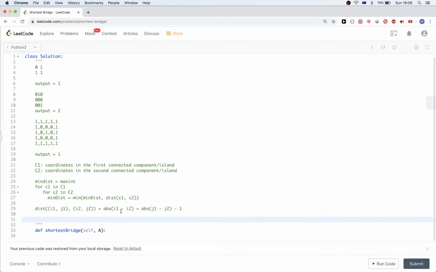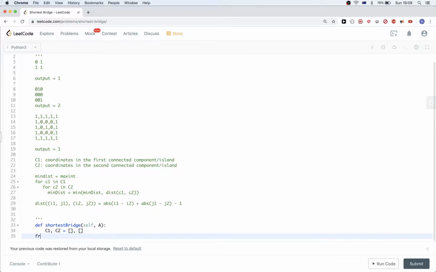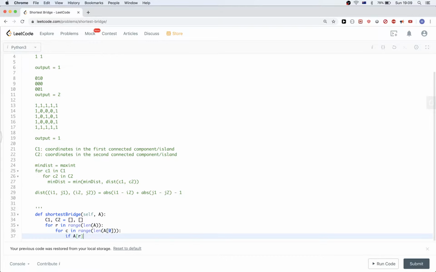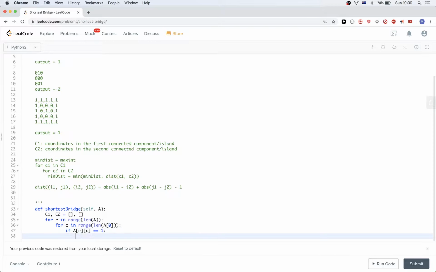Now, let's code this up. So we know we have two connected components that we need to fill up. So let's just construct our list for them, and then let's go through the grid. So we go through the grid using range of length of A, and go through the columns after that. And if we find one that has the value 1, that's the start of a connected component.